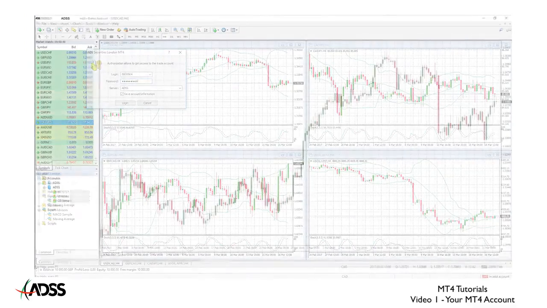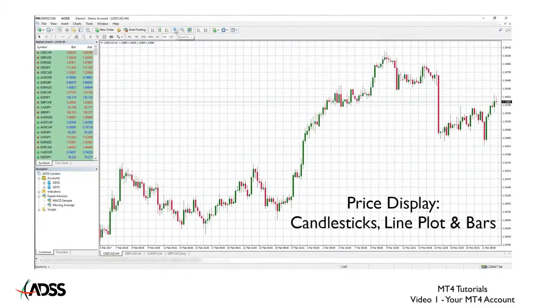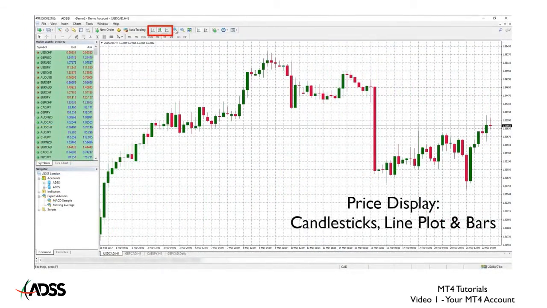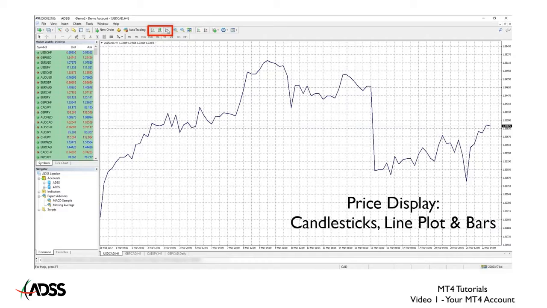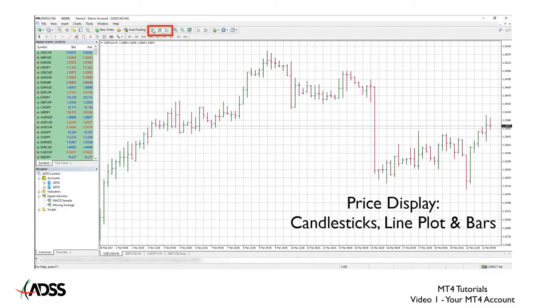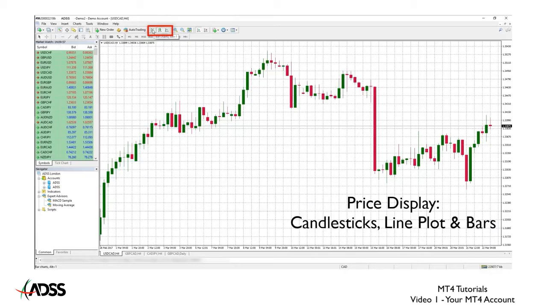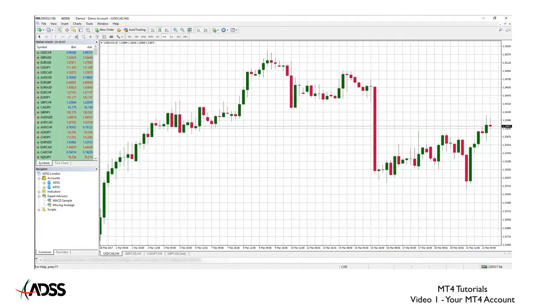One more quick point before we continue with our video series. There are 3 ways that MT4 displays price action. We have Japanese candlesticks, we have a simple line plot of price, and we have bars. The bars and candles are basically composed of the same information, and as your trading becomes more proficient, you may use whichever display you choose. However, for the purposes of these videos, we will be using candles. We will be looking at candlesticks in much more detail later.